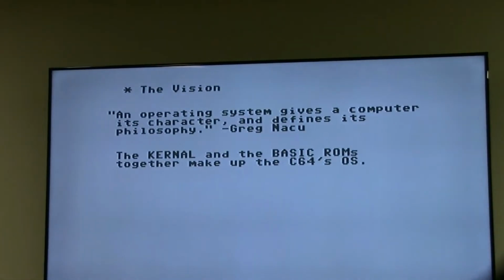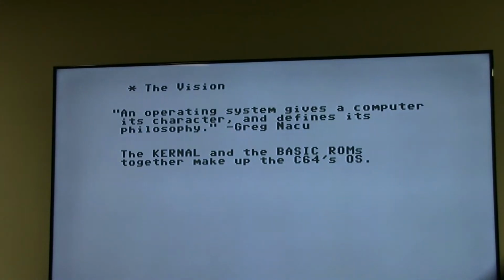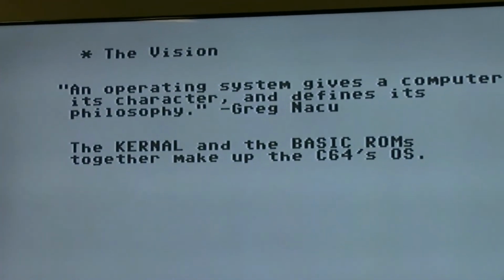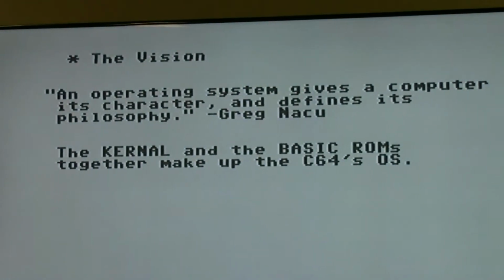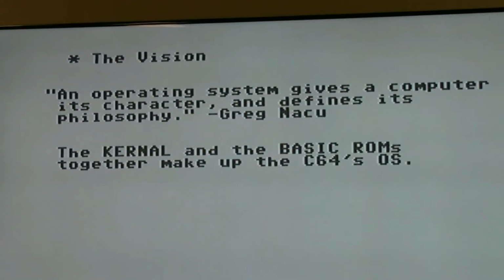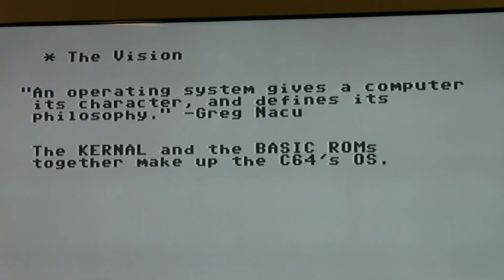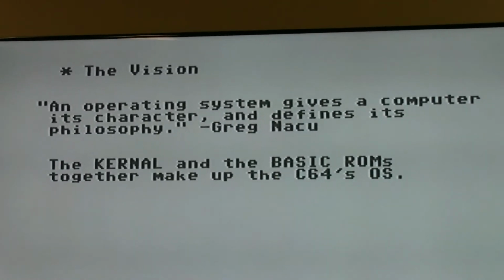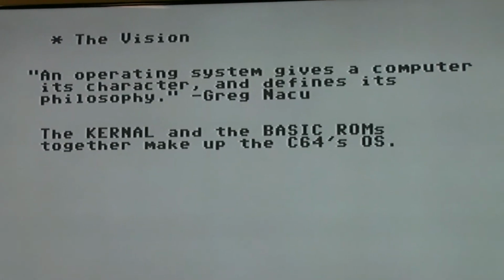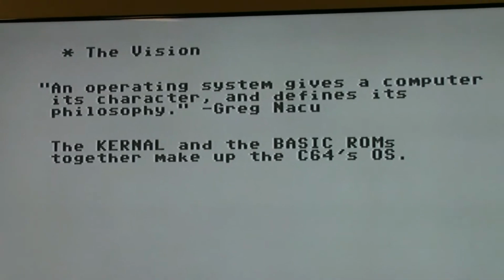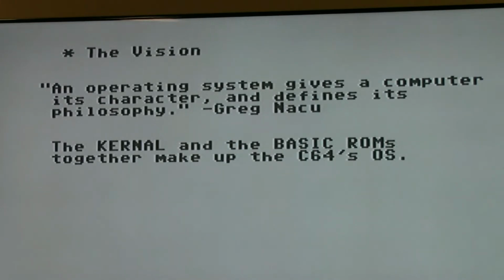So the kernel has drivers for the keyboard and the screen, and for RS-232, and for IEC communications to connect to printers and storage devices. And it also has logical file abstractions for connecting input and output devices together, and so on. BASIC is a programming language, but of course it's more than that. It's also a memory manager, and it's got string and math libraries. And BASIC also provides the user interface for C64, which is paired with the kernel's full-screen editor.